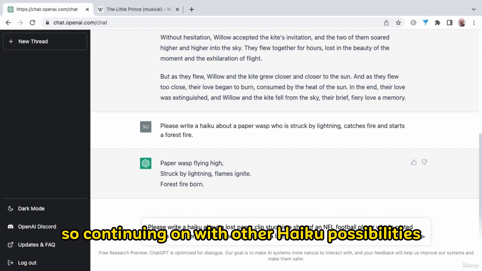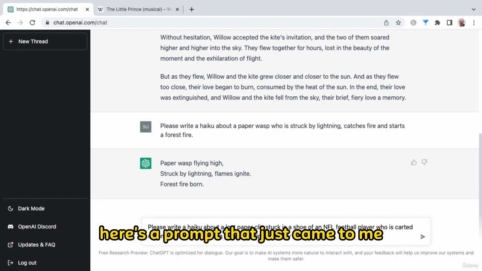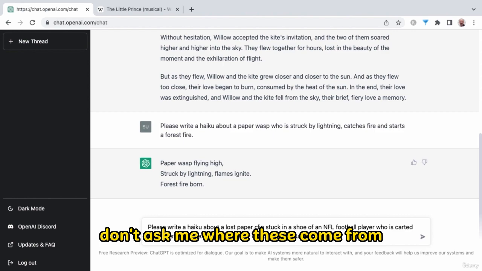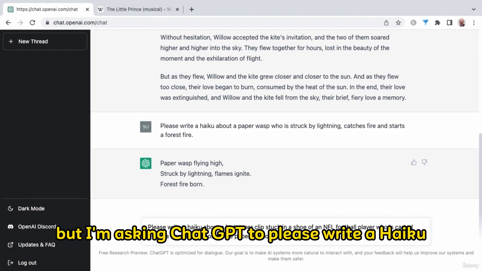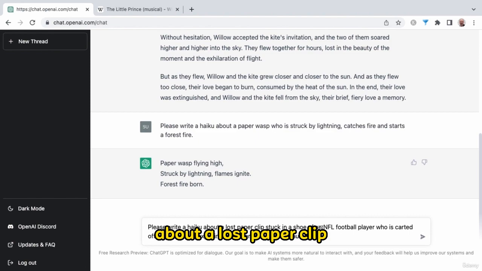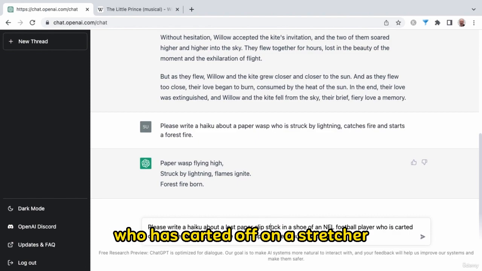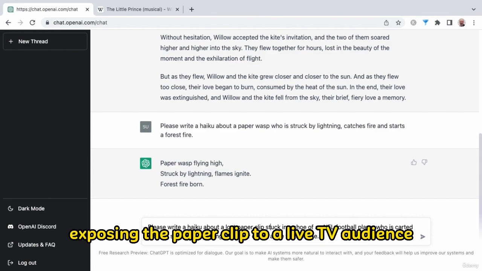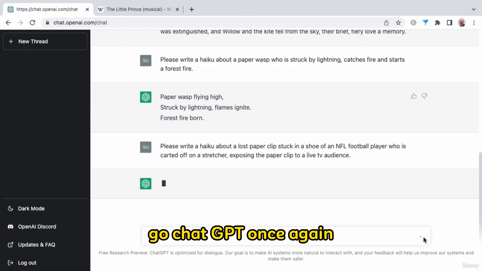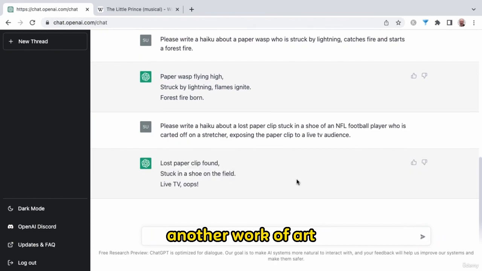So continuing on with other haiku possibilities, here's a prompt that just came to me. Don't ask me where these come from, but I'm asking ChatGPT to please write a haiku about a lost paper clip stuck in a shoe of an NFL football player who is carted off on a stretcher, exposing the paper clip to a live TV audience. Go, ChatGPT. Once again, another work of art.